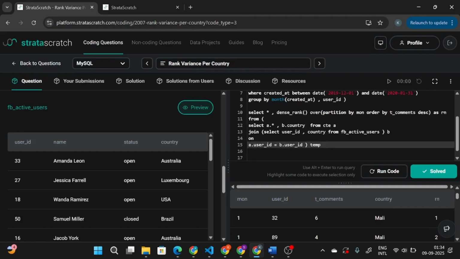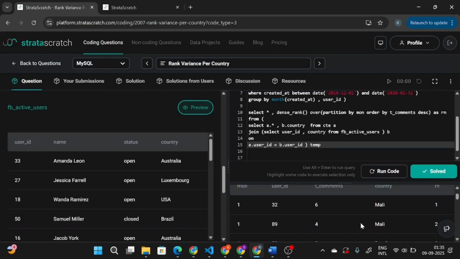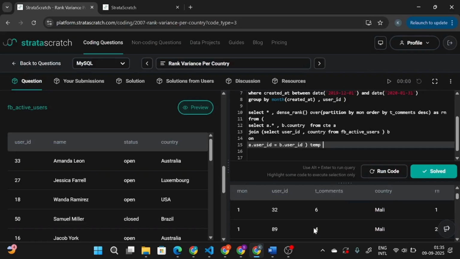I think I have forgotten one thing. I have to aggregate these first on the month and country, right? As you can see here, we are getting total number of comments corresponding to multiple users, but we have to check on the country level. Let's say for Mali we should see here 10 comments, but we have bifurcated it on the user ID level. So it's only one thing which is needed here.